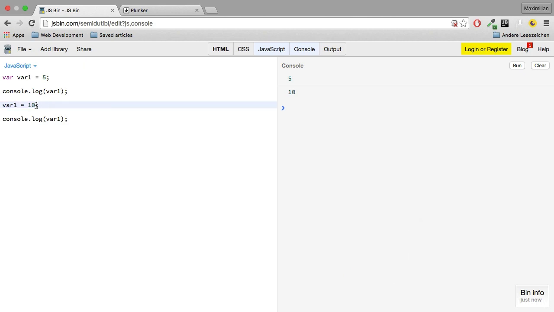What do you think will happen if I turn this 10 here into a string by adding quotation marks? What do you think we'll now see in the console? Well, we see 5 and then a string of 10. So even though the variable was a number at the beginning, we can change it to a string. And indeed we can see this type switch if we print the types instead of the values. So if I now hit run, you see that we get number and string.